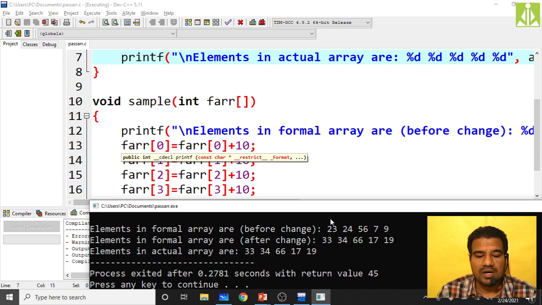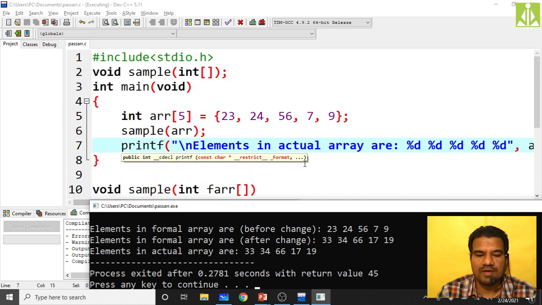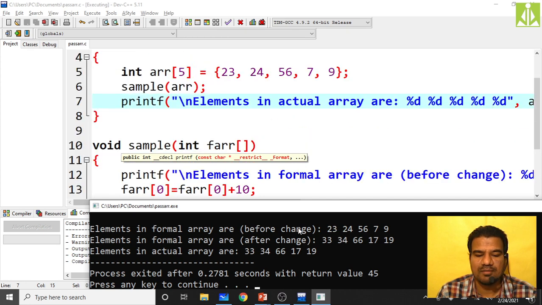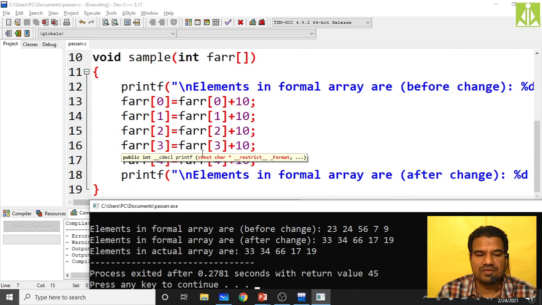So before the change, as you can see over here, we are getting the same values, whatever values we declared, 23, 24, 56 and 7, 9. Then after the change, I am printing the values from the called function. So that is 33, because we have added 10 to each of the elements. So 33, 34, 66, 17 and 19.